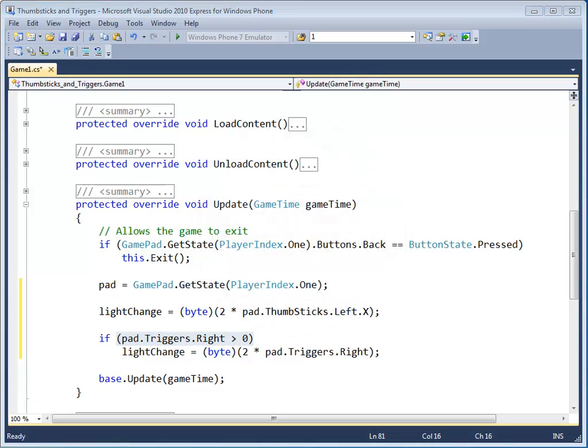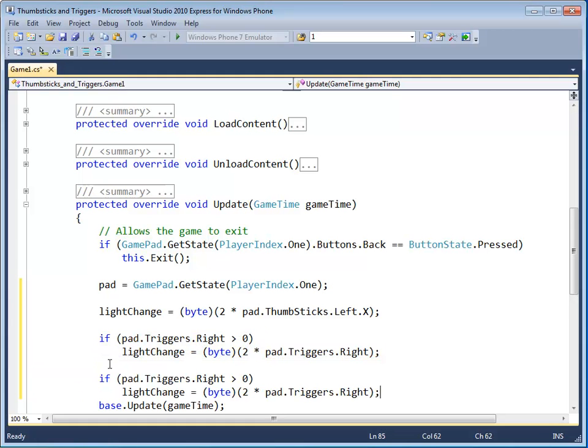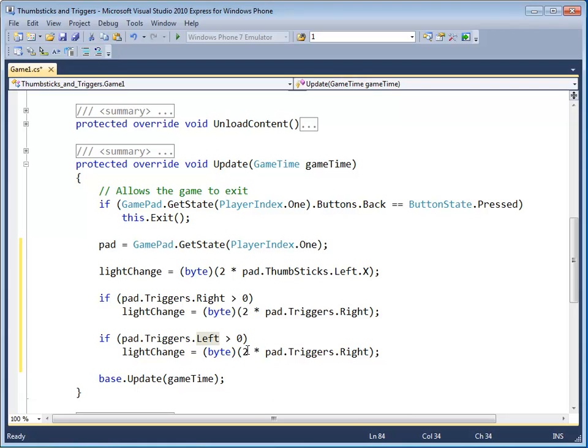Now let's do the same thing for the left trigger. In this case, I'm just going to copy this, paste it down here, and just change a couple things. Change this to left. In this case, we want it to go down. So if the left trigger is pressed, we want the light to go in the negative direction for change. So we're going to put -2 there.